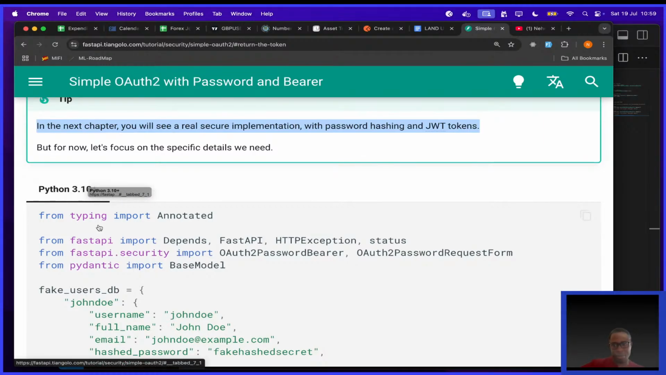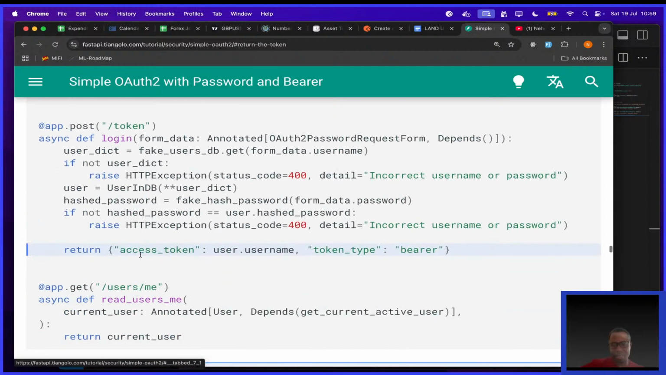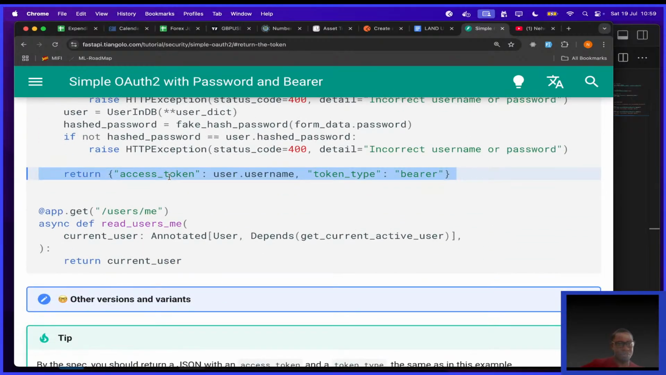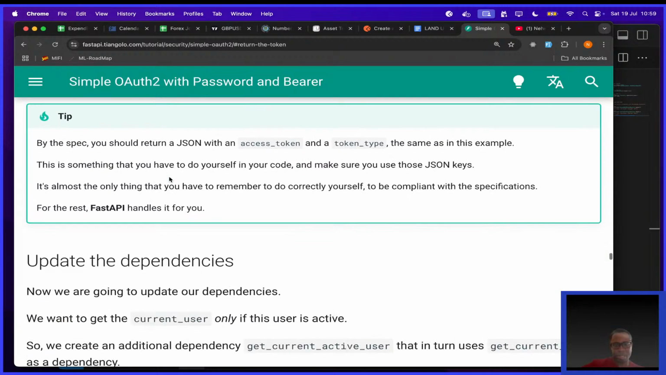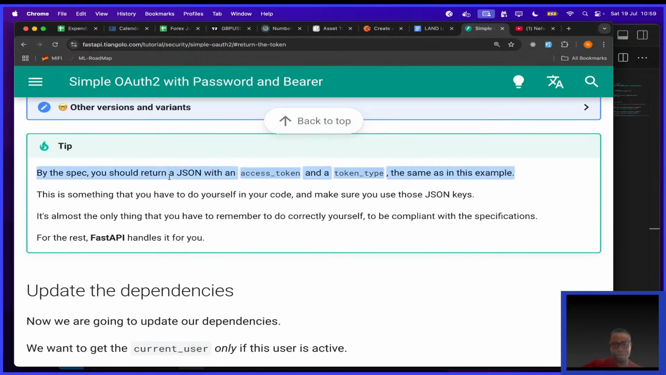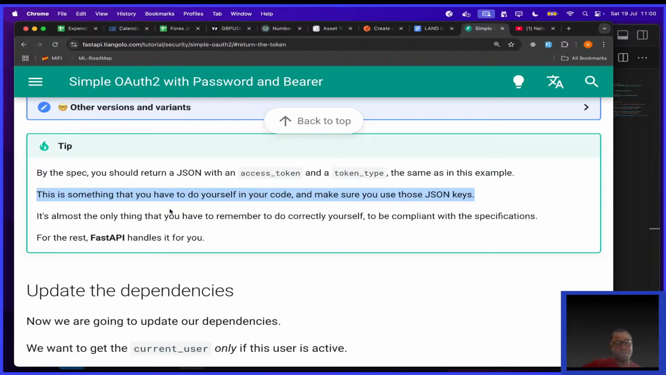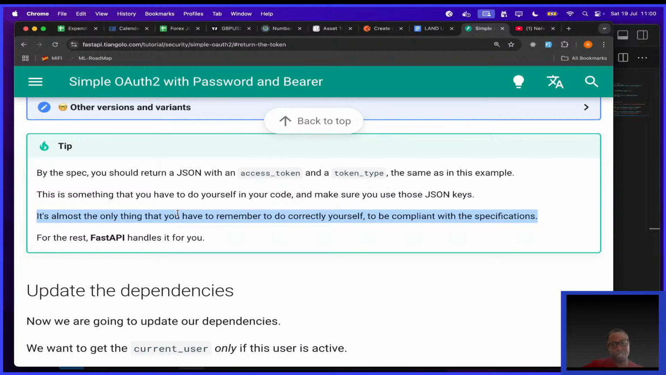So they're saying Python 3.10 plus. This is for the point of interest, what I've just been talking about. Then they're saying a tip. By the spec, you should return a JSON with an access token and a token type, the same as in the example. This is something that you have to do yourself in your code. Make sure you use those JSON keys. Again, it has to be access token and token type, nothing else. It's almost the only thing that you have to remember to do correctly yourself to be compliant with specifications. For the rest, FastAPI handles it for you.